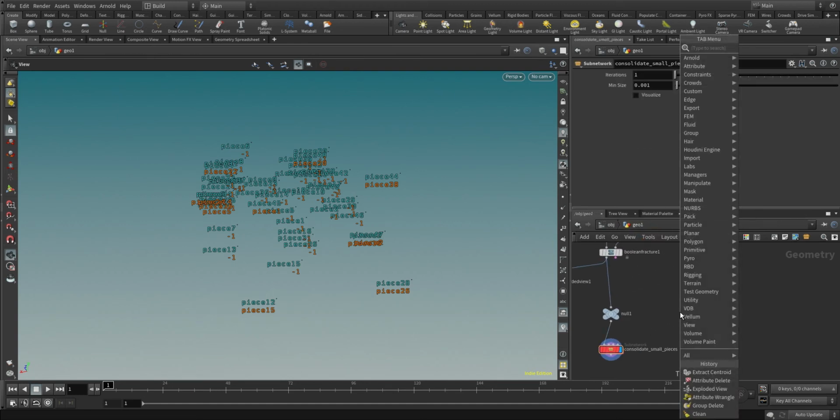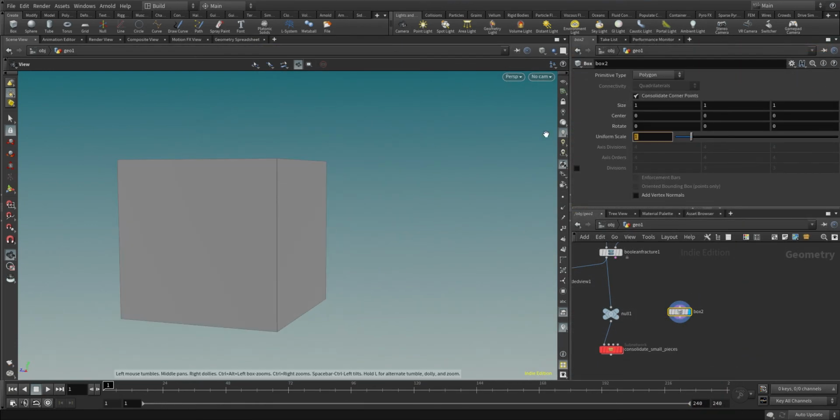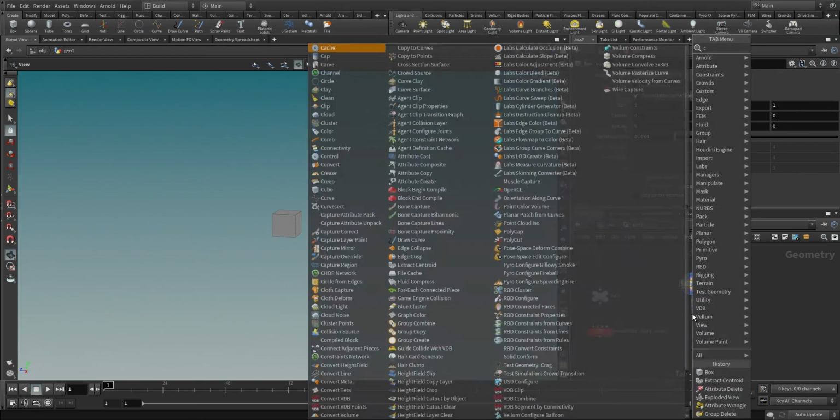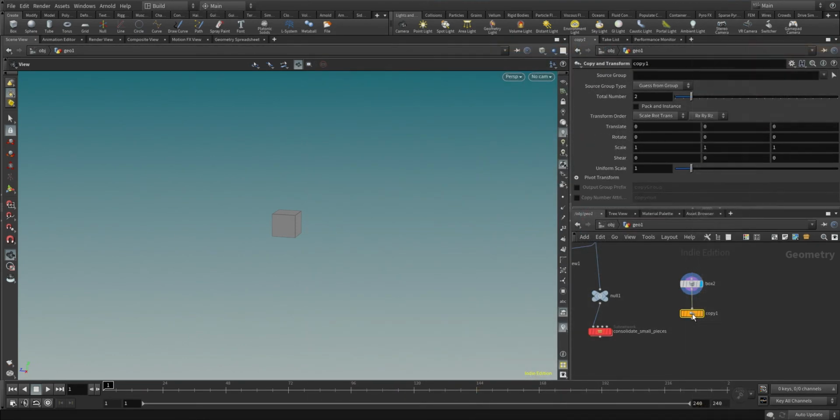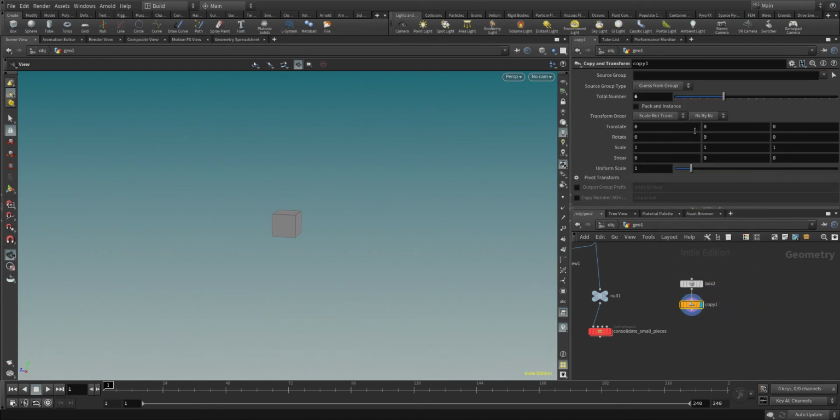And let's create a new box. Make it pretty small, like 0.01. And add a copy SOP. Copy and transform. And let's do like 6 copies. Copy the uniform scale, copy parameter, and paste it in transform C. Paste relative references. Maybe minus.